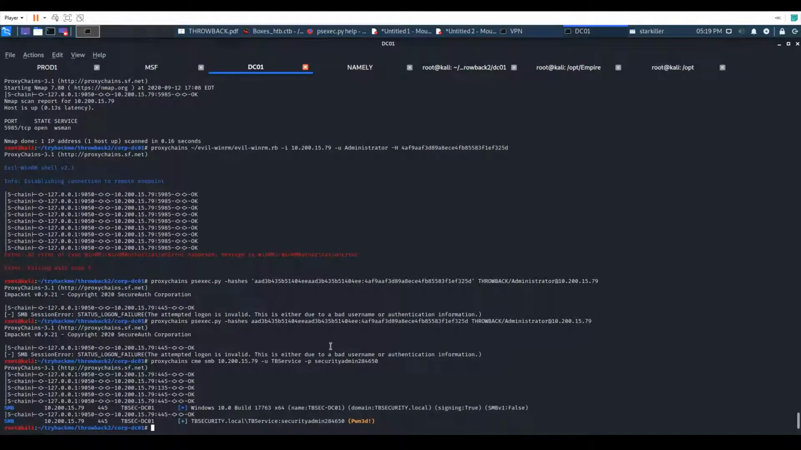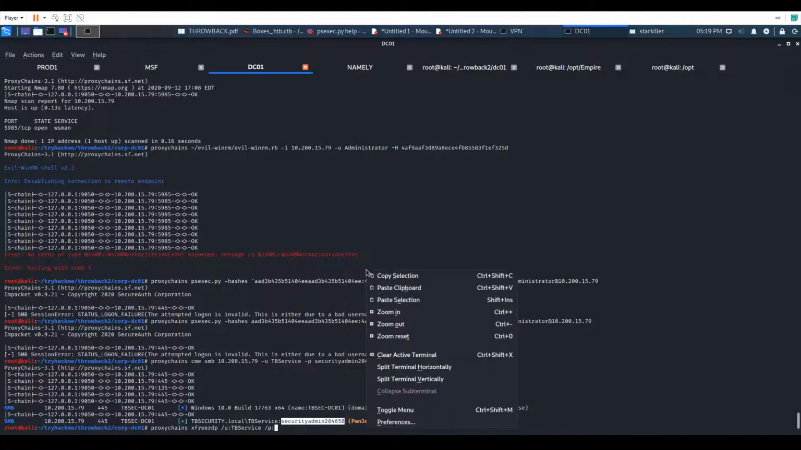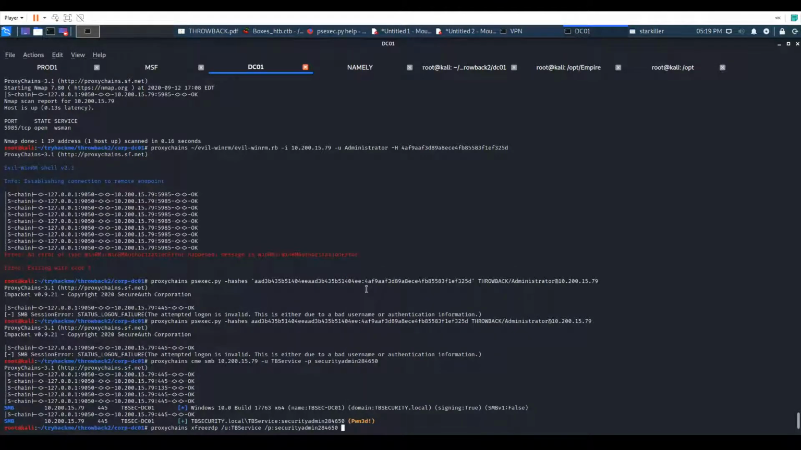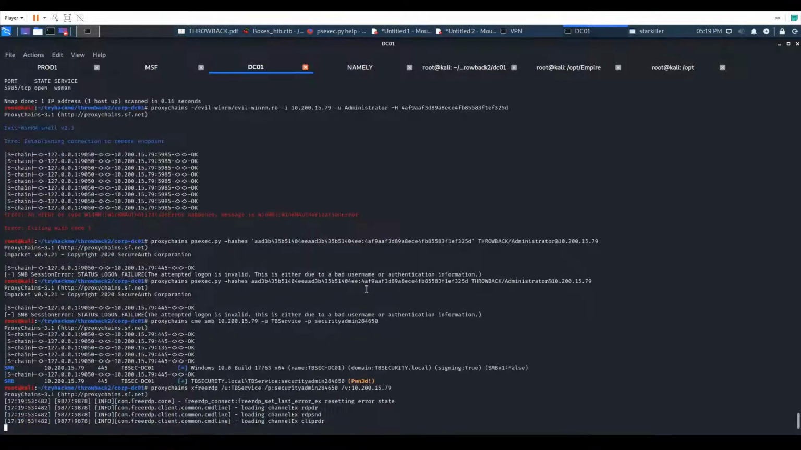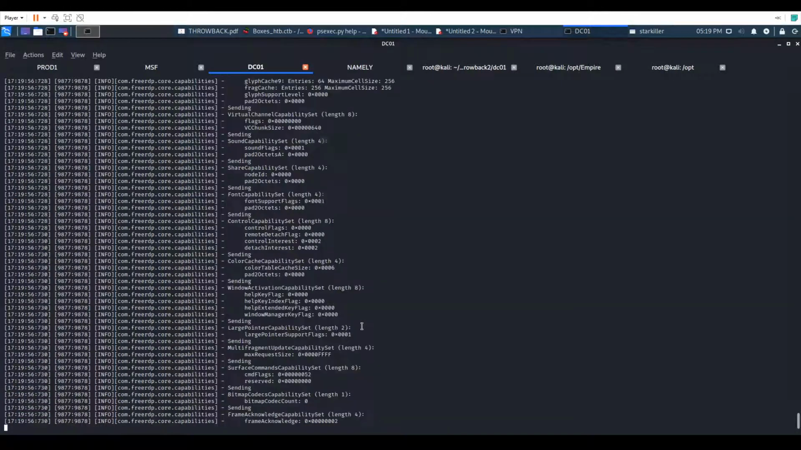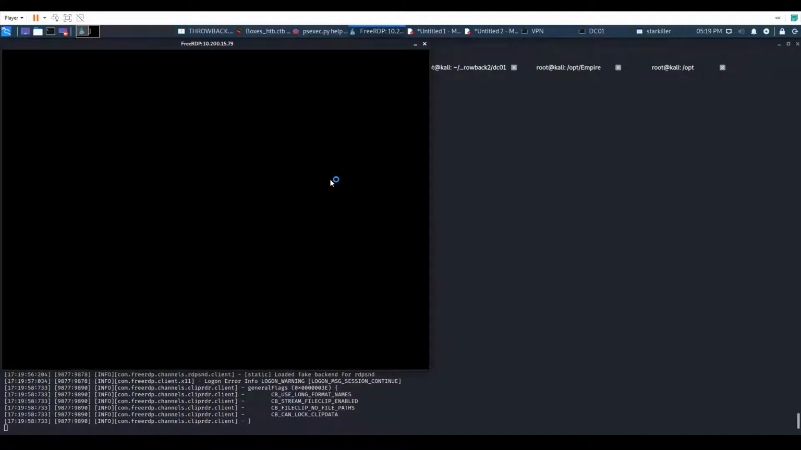So what if we just used proxychains with xfreerdp? The username is TBService, and the password is security admin something, and of course the IP address 10.200.15.79. We got the connection. Cool. Really cool.